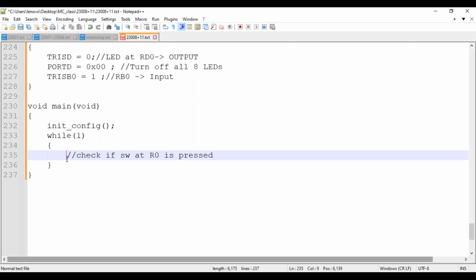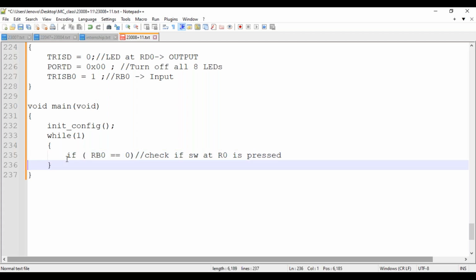It's a 0 at the pin, which is RB0. So I'll write if RB0 is equal to 0, that means the switch is pressed, isn't it? I'm configuring only one pin as of now. So I'm checking if RB0 is falling down to 0. RB0 falls down to 0 only if I have pressed switch 1.